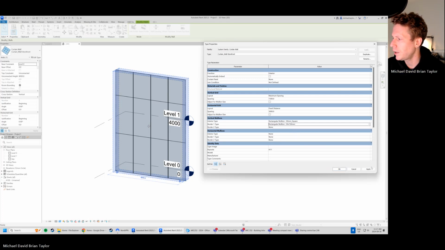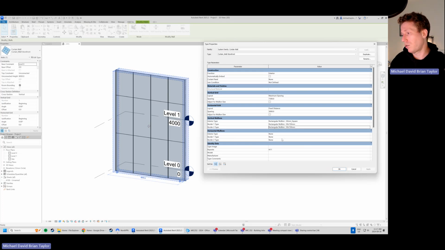Select that, hit apply, and we should see our vertical. Oh, I see. It's only happened on the one side. So border one type is on this side, and then border two type is going to be on the other side. So let's make sure that we select these both. And let's give ourselves a rectangular mullion 50 by 150, hit apply, and you can see it populate now on both sides. So the borders are also broken down into pieces of the curtain wall.